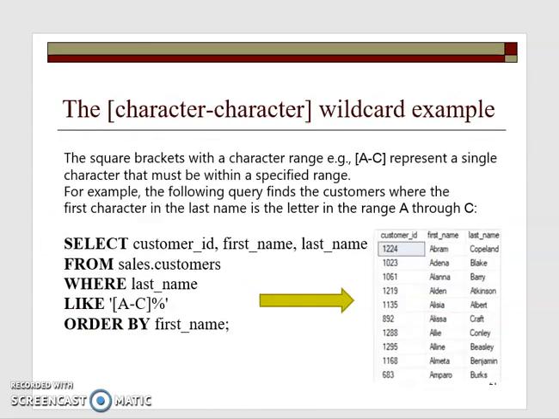I hope it is clear. Then we have the character wildcard, where we use square brackets with a character range. So we're saying A to C.